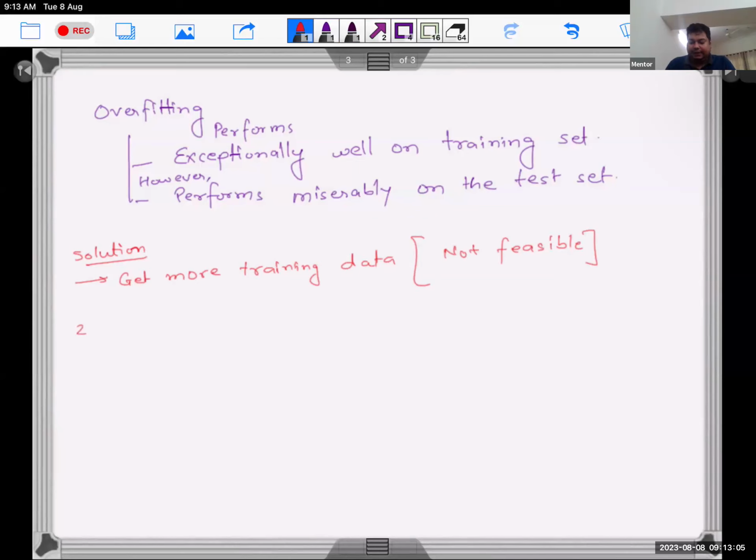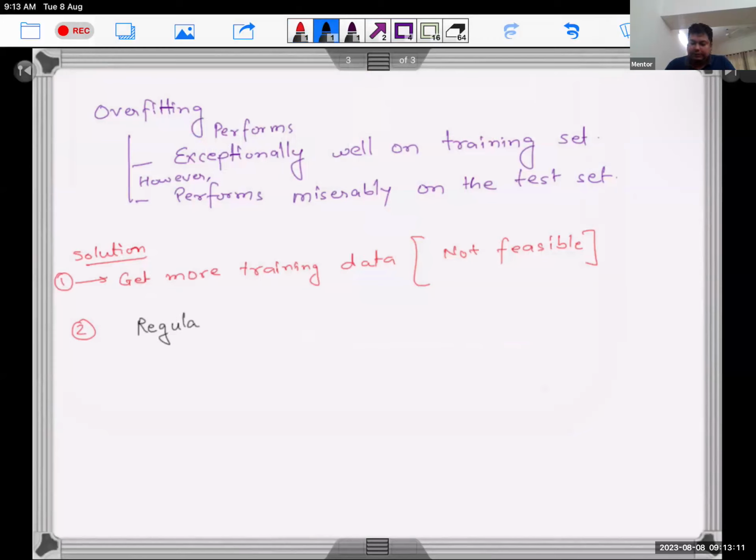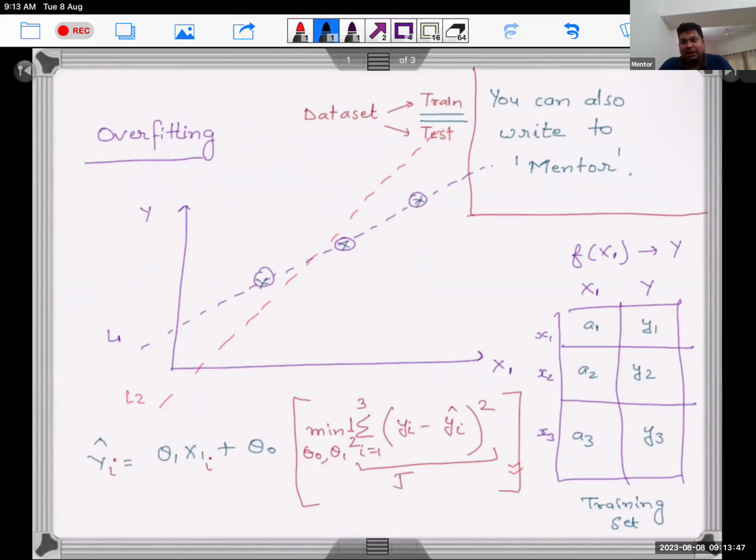The second solution is you do something called regularization. What it says is, you deliberately penalize your model so that it does not overfit. So the more you penalize, the further you will be away from the best solution, from this line L1.